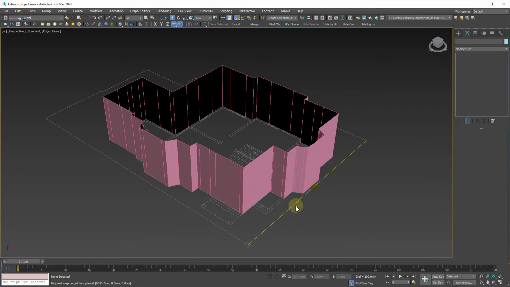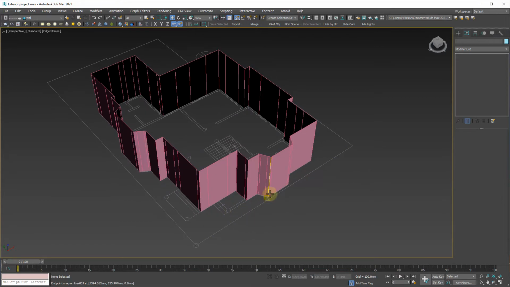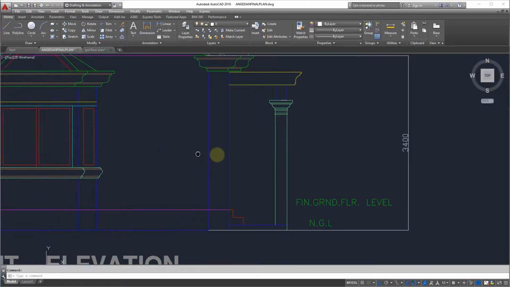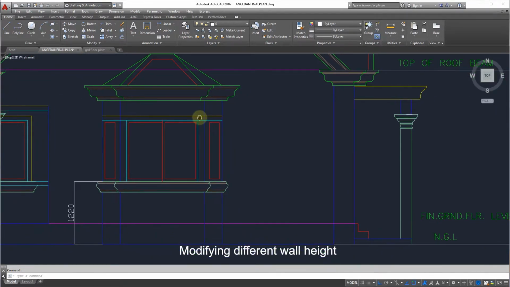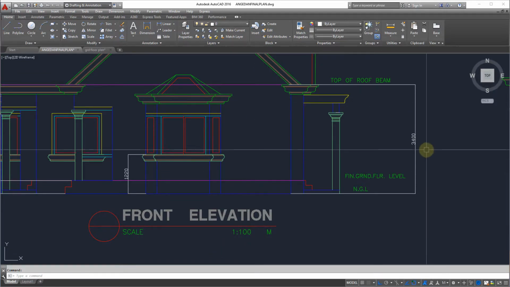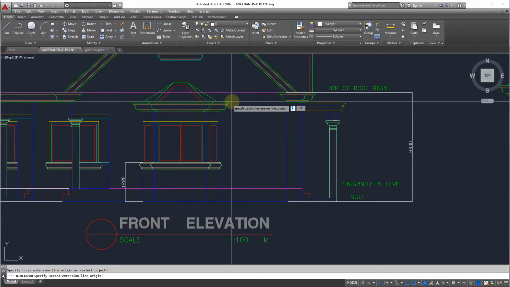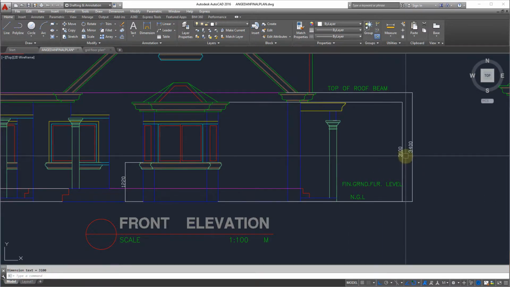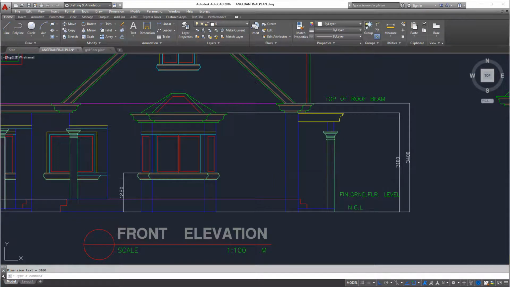Okay, now let's go back to your AutoCAD. We're going to check this part here, the bay window part. On your front elevation, as you can see, the height of the wall at the bay window is much lower than the main wall, which is 3,400. So this one is around, let's double check. I'm going to get the top of the cornice, and so it's only around 3100. Okay, now this is what we're going to do.